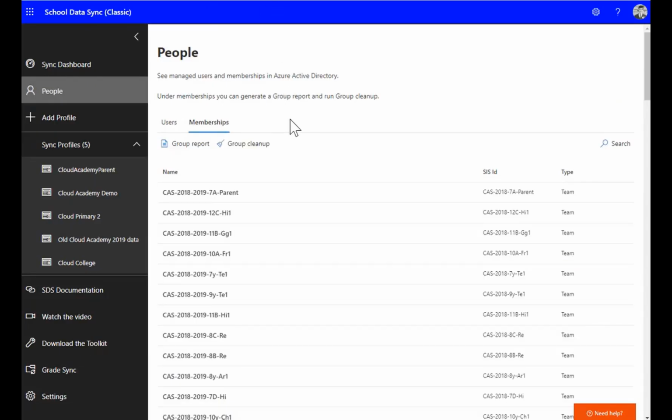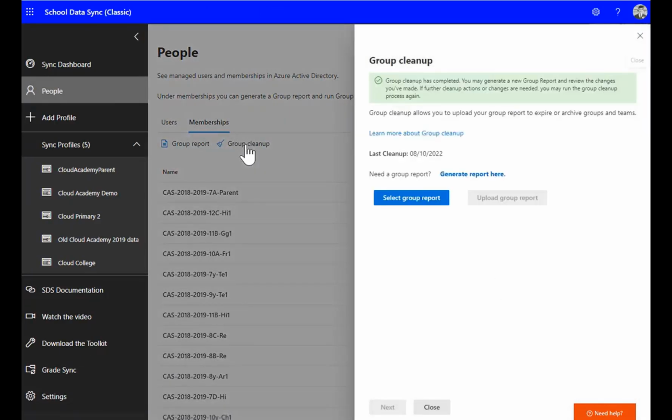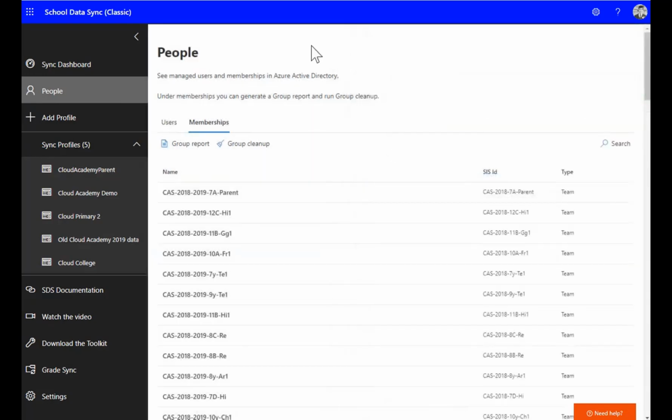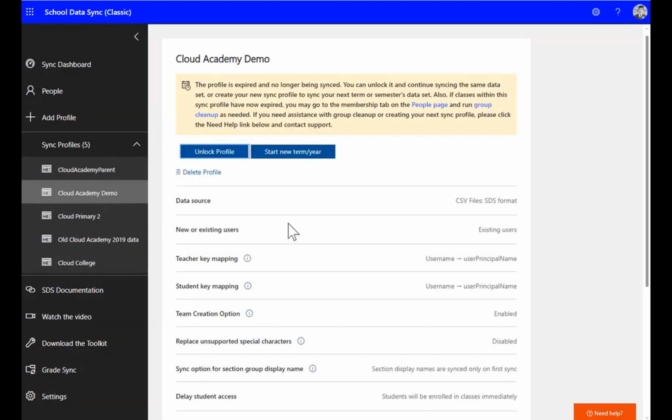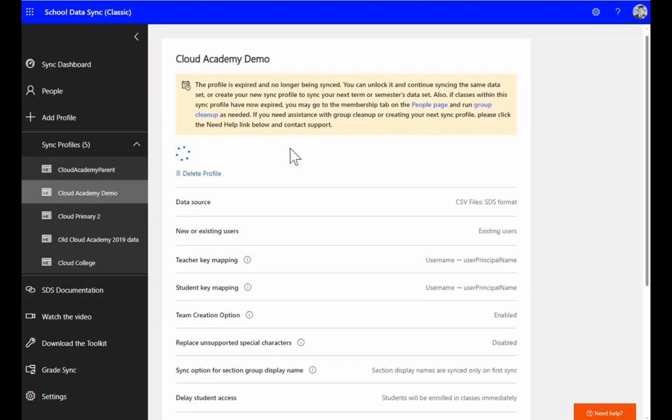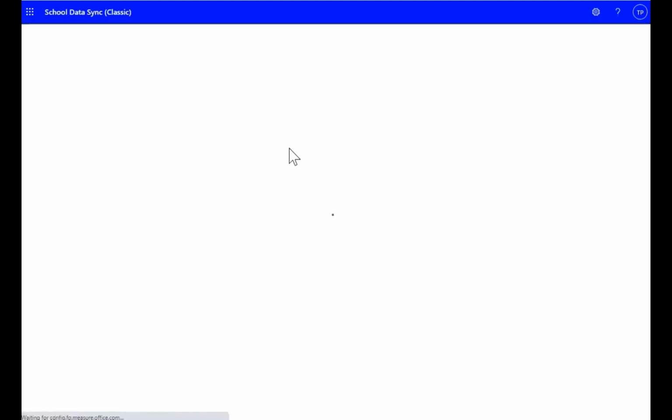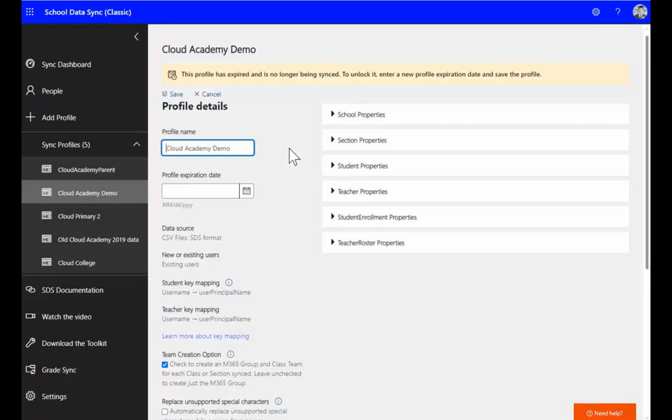So I've waited about 10 minutes, and then we go back into the group cleanup, and it says it's been completed. You can generate a new report and just check on the progress and make sure everything's archived, as you expect it to be archived. So assuming that's worked, we can then go back into the profile and we can start the new term. And it won't strip out people now, whereas it would have done before if we didn't archive them off and clean them up.